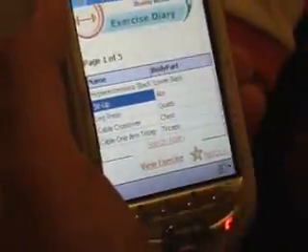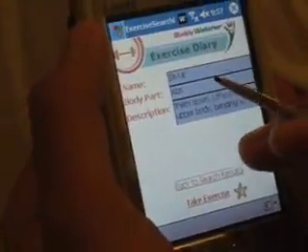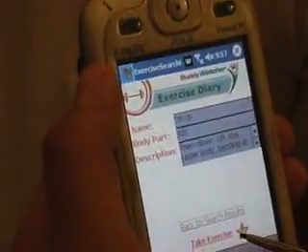Let's say I'll take the setup application, view exercise. Here's the description of the application, it will be useful for your apps, the body part used from it.